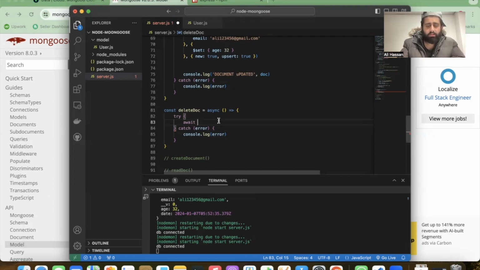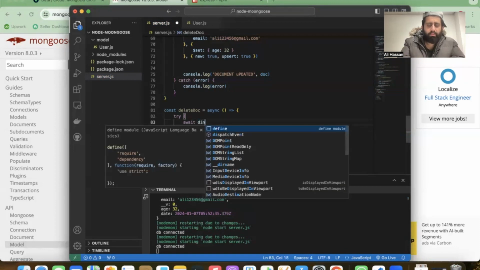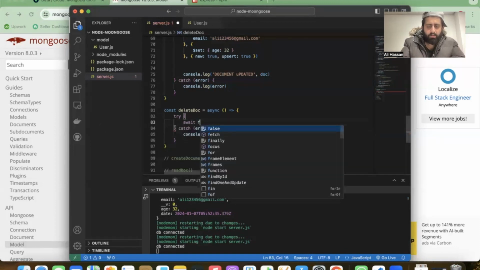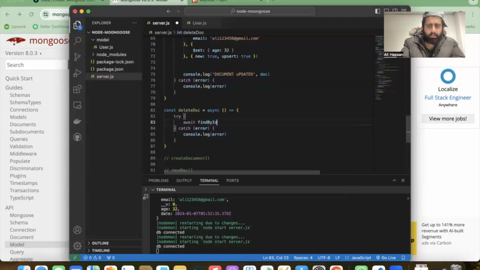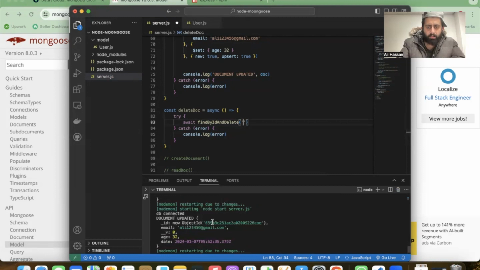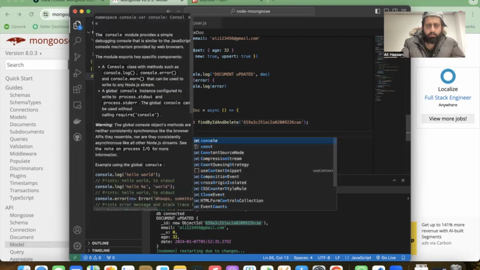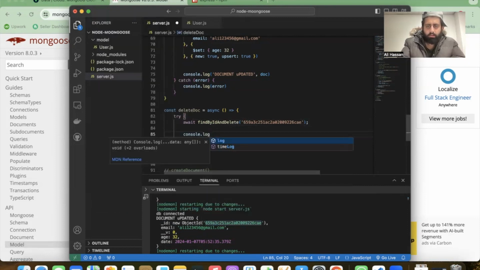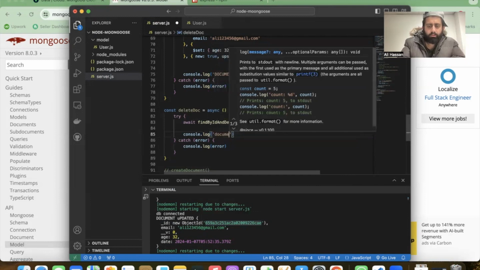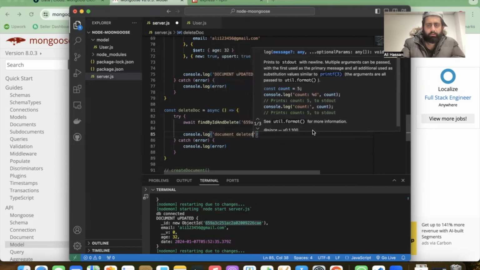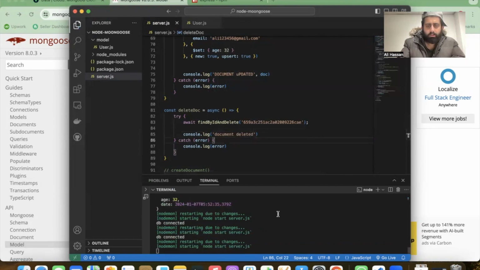So let's try delete one. Let's try find by ID and delete. Yeah, so let's write the ID. Let's copy the ID of the new document. Let's read that document. Console.log document, delete it. Done.